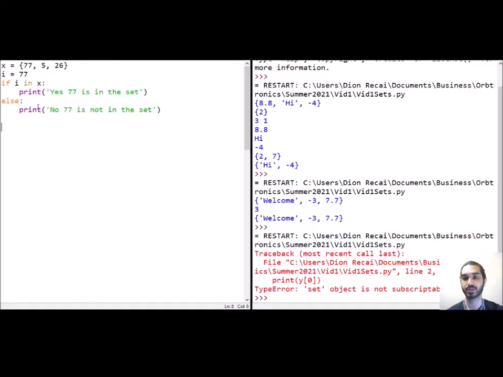So what is the purpose of a set? Well, because a set automatically ignores duplicates, if we need to keep track of unique elements, we can add those elements to a set, and the set will automatically delete the duplicates for us. So that's one advantage of a set over a list.